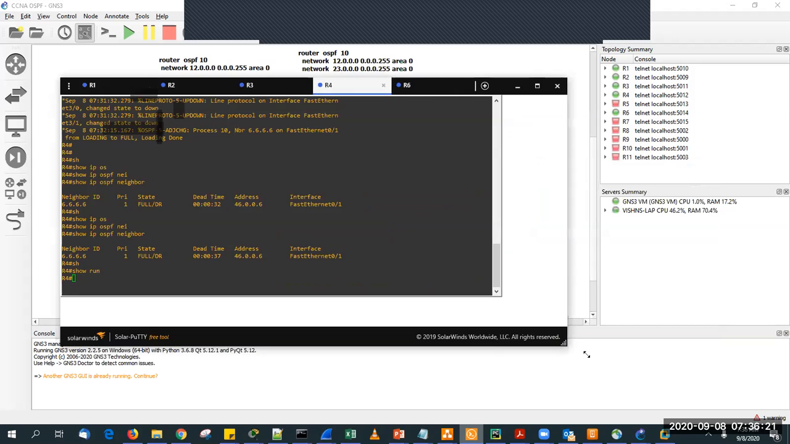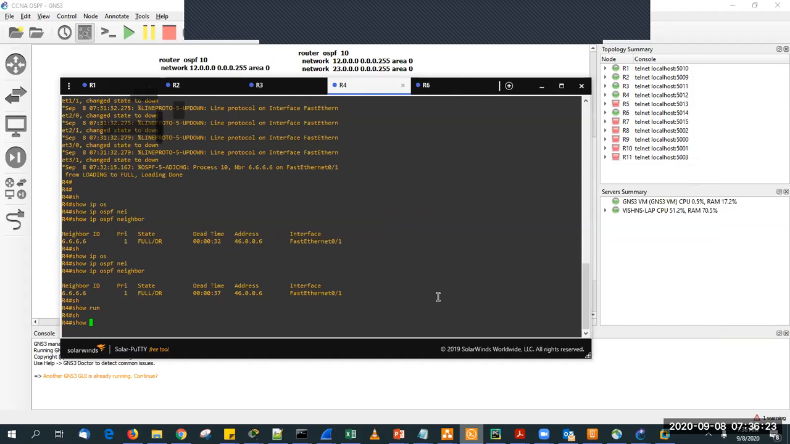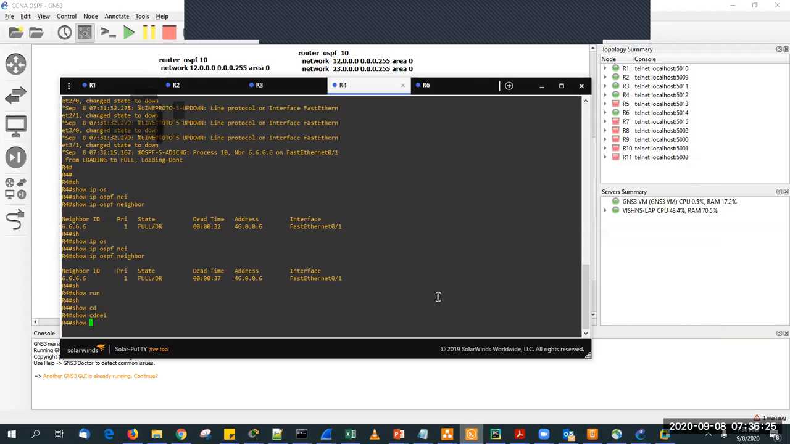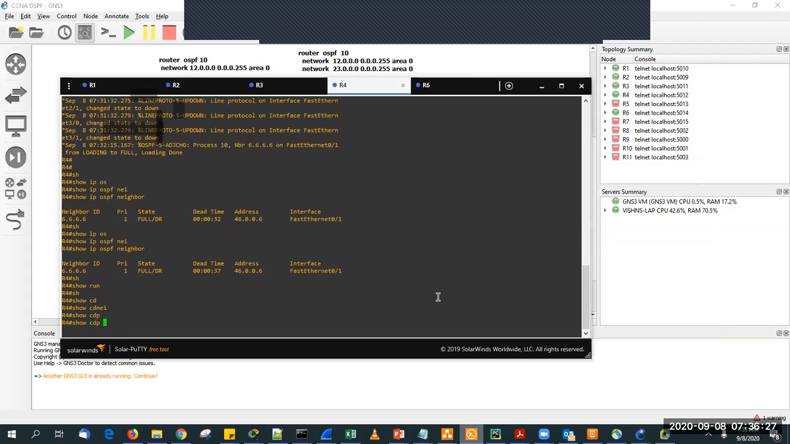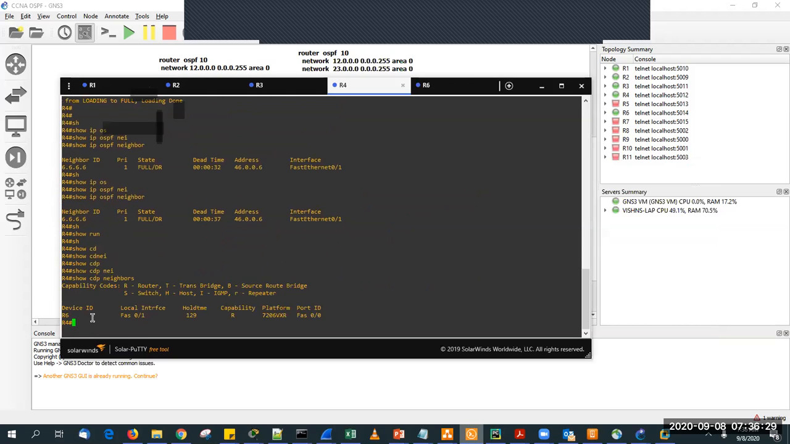This way, you cannot be sure. Let's run this command: show CDP neighbor. I see my neighborship is formed, but I don't see any neighbors apart from R6. So there is some problem.